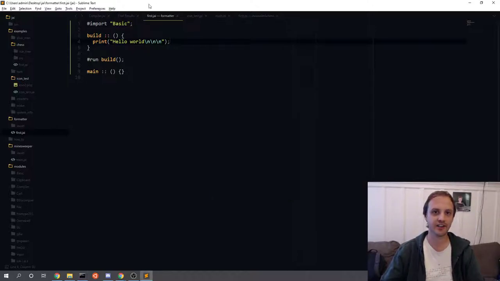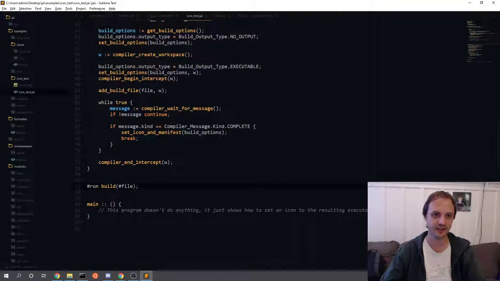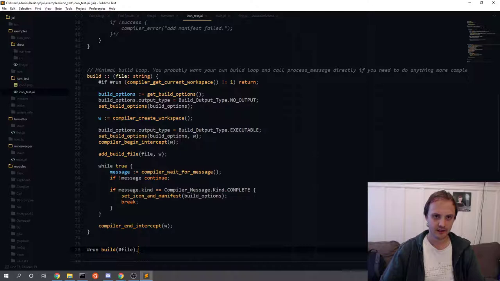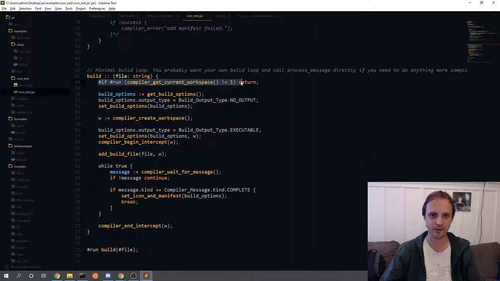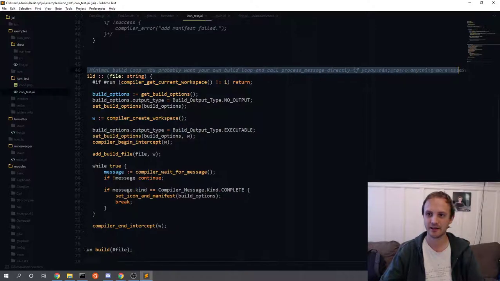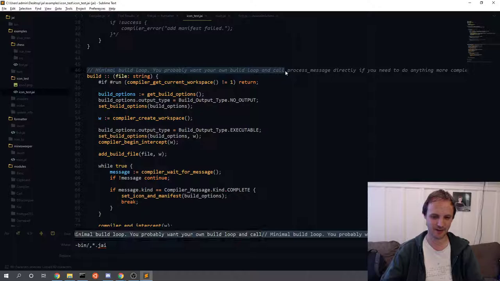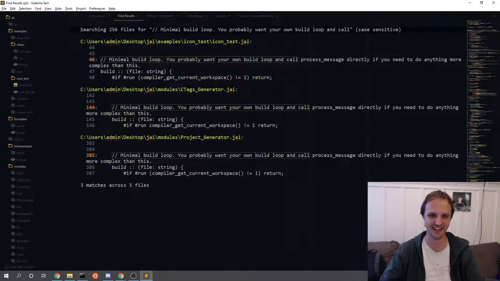All right, so then how does this interception stuff work? Well, let's have a look here. So compiler get current workspace. I'm assuming that this is saying something like, well, if we're running this thing, okay, if we're not the primary workspace or something, then we're going to be allowed. Oh, there's even a comment here, minimal build loop. You probably want your own build loop if you need anything more complex than this. Interesting. Is this a comment that was just copied over from somewhere else? I'm kind of curious.